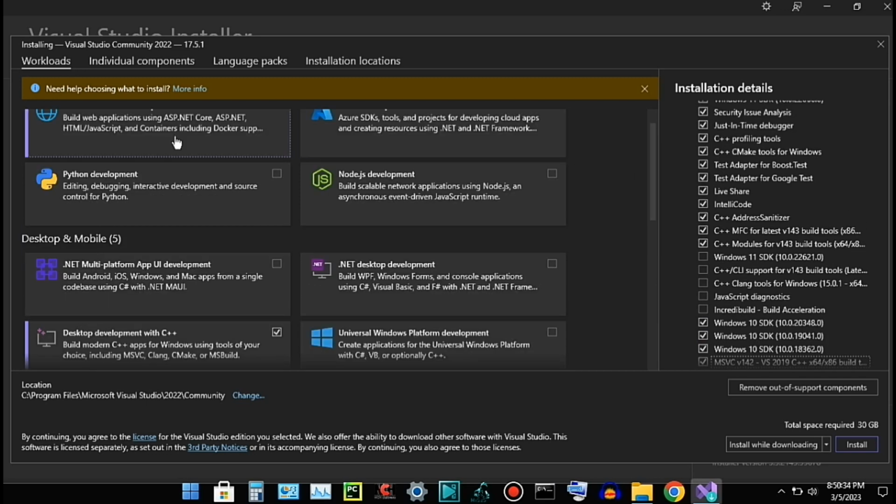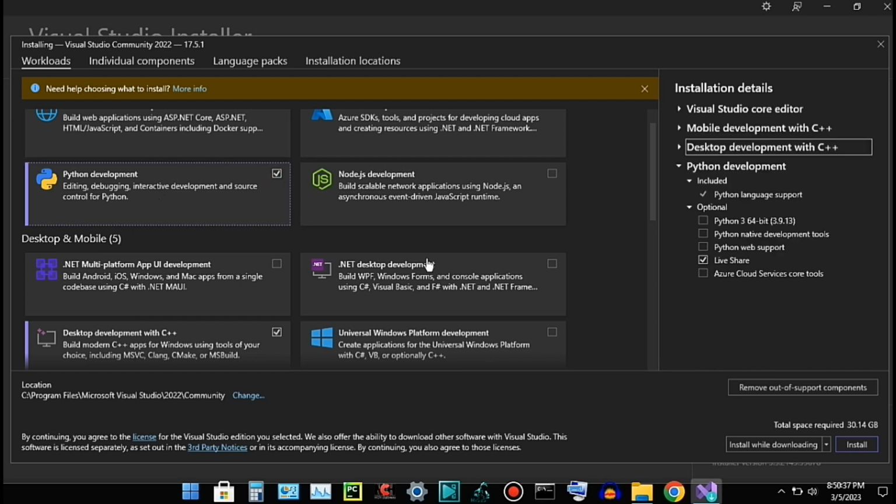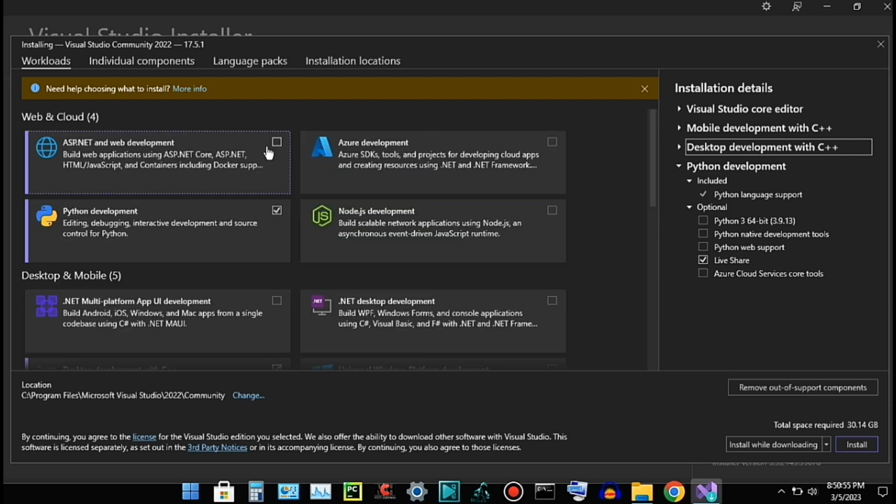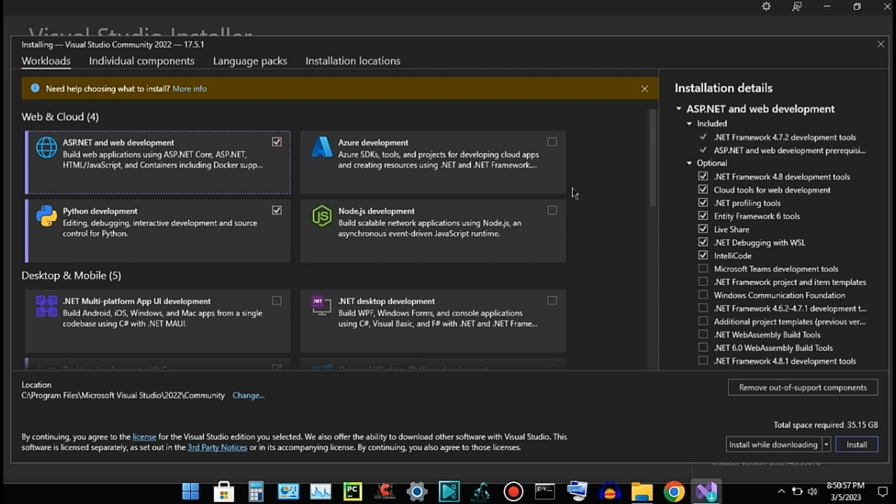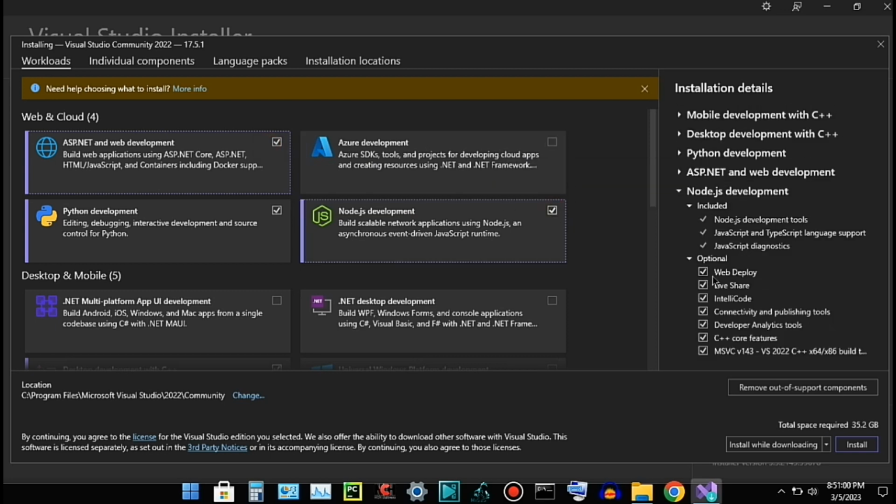If you want to run Python programming, all you have to do is to click on the Python development and Python will be added to it. And you can see you can select the option for Python 3 to download it if you already have it. And also you can download the Python web support. And so if you're a web developer, you want to build website, you can go to the first one, select it, and also add the Node.js development kit. And you can see that the total space required is 35.2 gig. So you can either choose to install it while you download, or you can download all and then install.